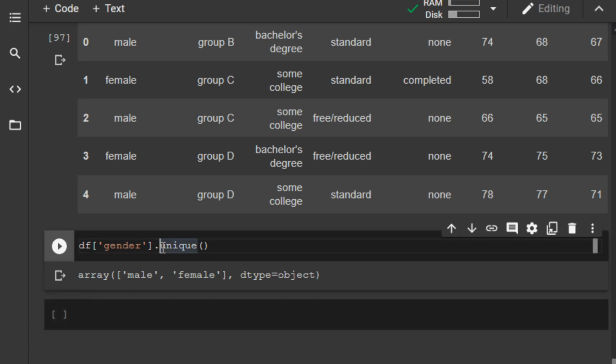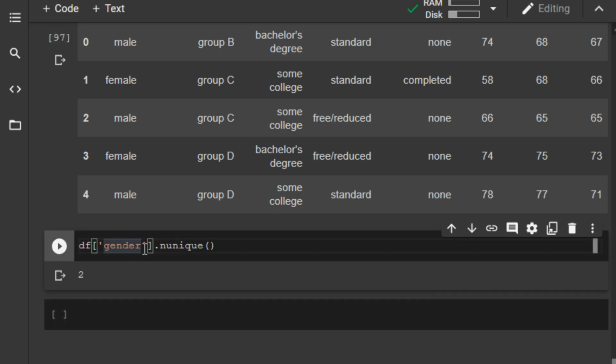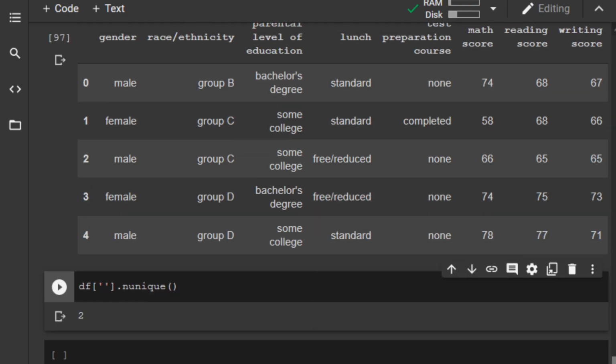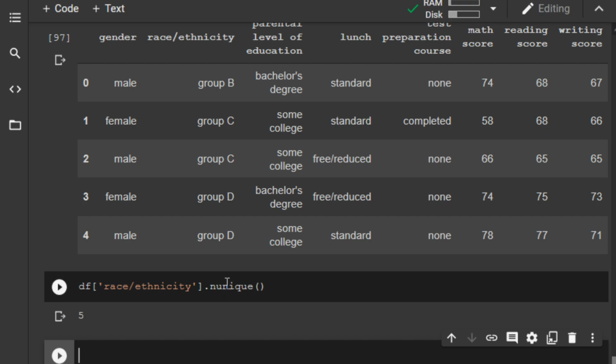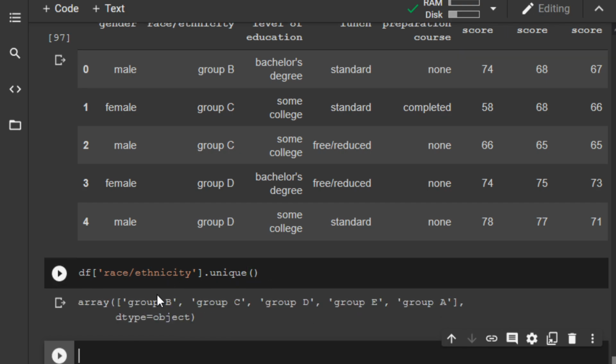We have male and female, so we have just two values. We can also look for the number. We can say n unique, so the number of unique values, and it will return 2. We can do that also for all other categorical variables. I can do the same for race ethnicity, number of unique. You see, we have 5. Let's look at them individually and let's say unique. So you see, we have group B, C, D, E, and group A.